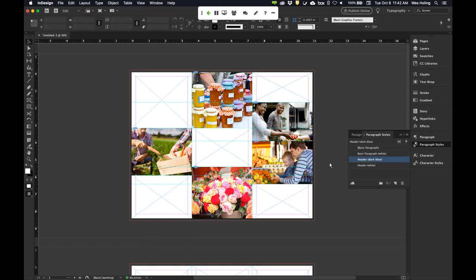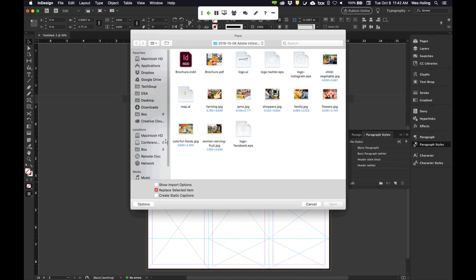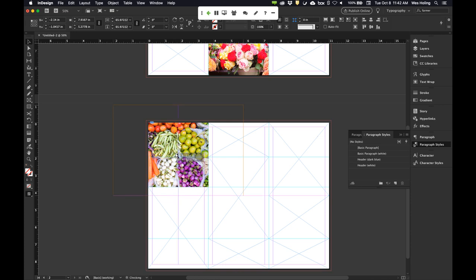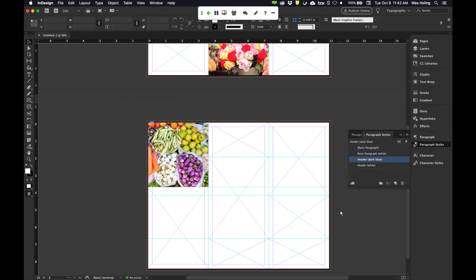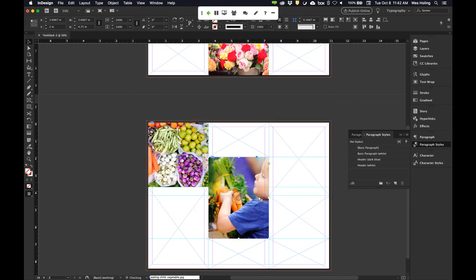There's a dad and his son picking up some fruit. And let's go ahead and add some images down here at the bottom as well. Let's pick the colorful foods here. This, of course, will be the first inside flap after you open from the front. And we'll pick another photo here for the back. It's just kind of fun. There's a kid selecting some vegetables.